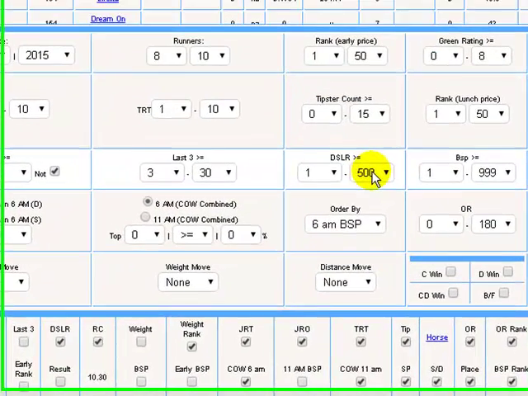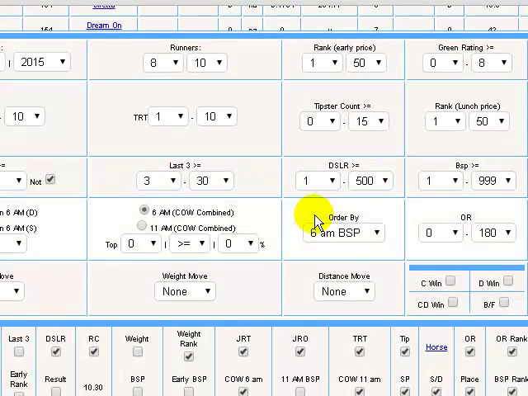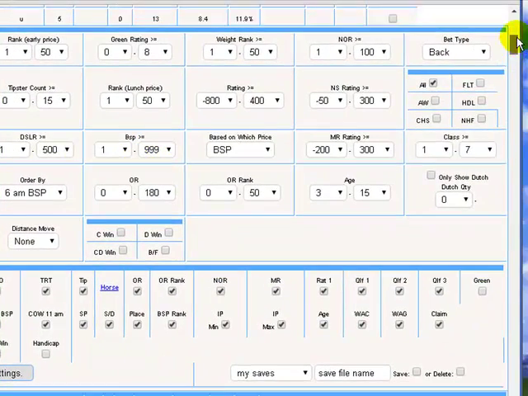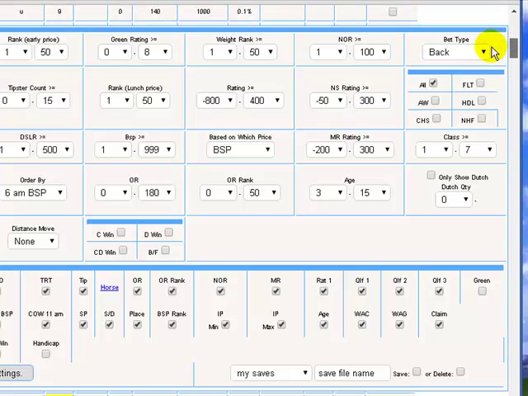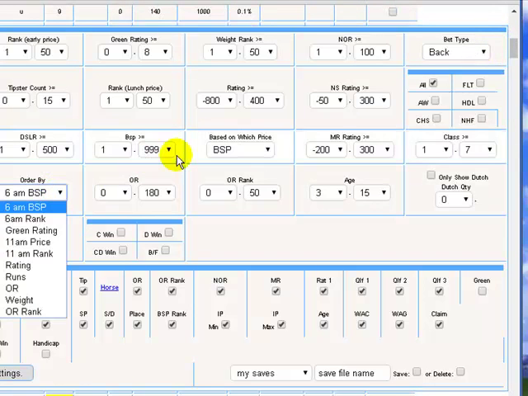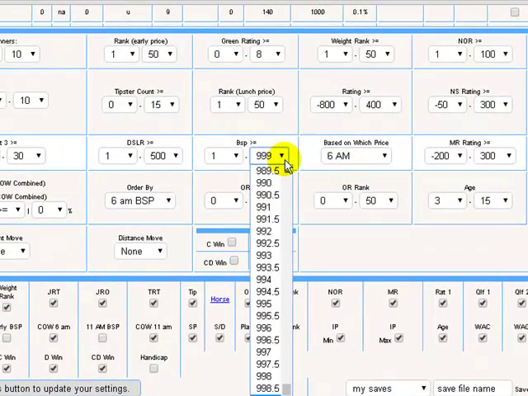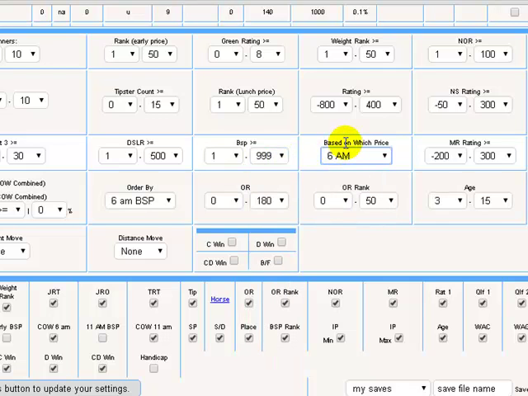Days since last run, obviously when the horse last ran, we all know what that is. BSP, so you can search the selections on BSP. Now, obviously, if you're looking at today's race card, we don't have the results yet because it's too early. But you can still do it, based on other times, like the 6 a.m. So you could select only runners that were between 1 and 2 at 6 a.m. in the morning if you wanted to do that.